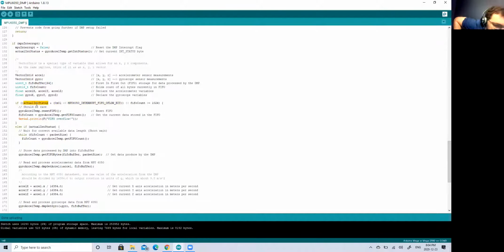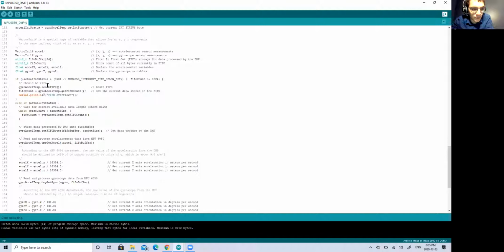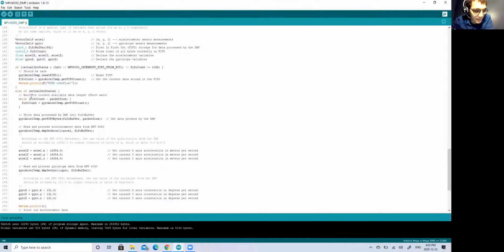The actual int status here is just preventing it from resetting the FIFO unless you need to, because if you remove it, it might just reset the FIFO even though the DMP wasn't ready yet. So it was used to reset it. So here, as I mentioned, we reset the FIFO, and then we also get the current data count, which should be 0, but it is important to do that in case the DMP went through an interrupt right between.